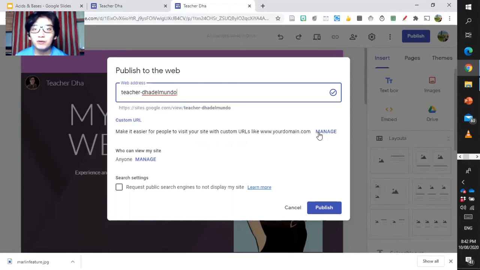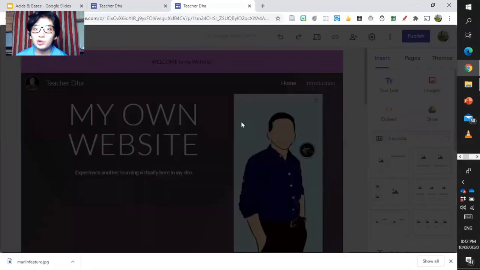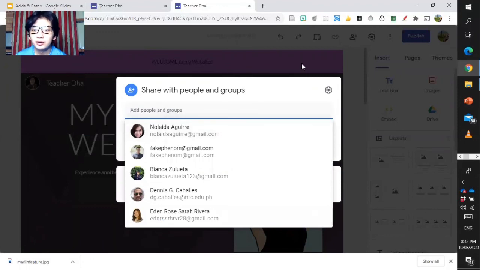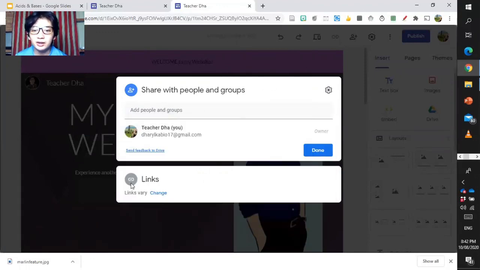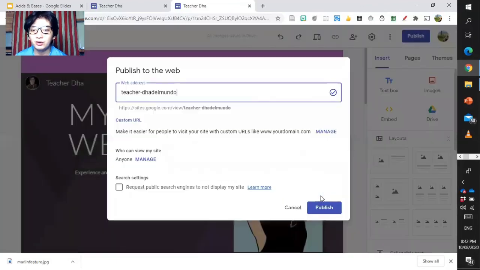Okay, but if you're not that good in managing your URLs, that's okay. So let Google Sites generate your own web address, and you can manage who will view your site. It can be anyone, and if you're going to manage it, you can also prohibit someone. Okay, there you go. So you can add people here if you want to share your website, and this is the link. Links vary, so you can just restrict people and publish this publicly. Okay, if you're done, that's okay.